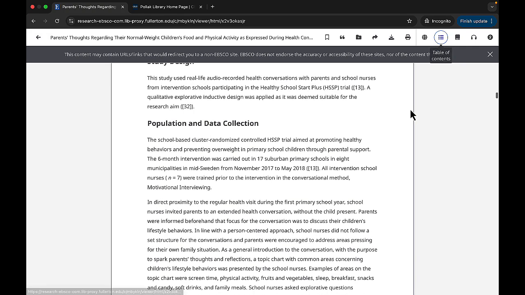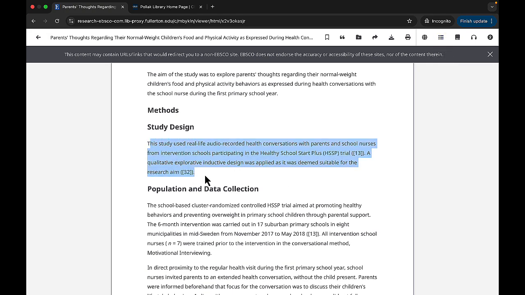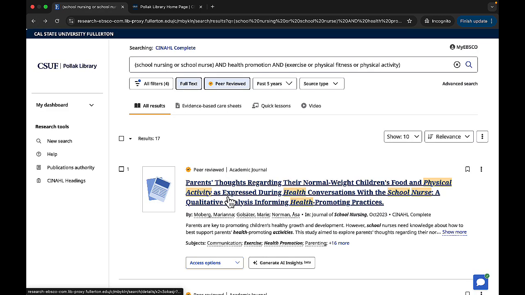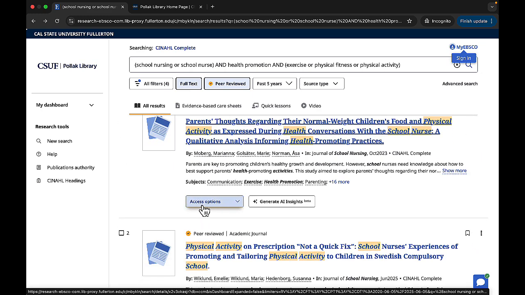So if I'm really focusing just on the methods, I can do that very easily. There's no right or wrong way to do this. It just really depends on your preferences. So that's really how you're going to access these specific articles, through access options.